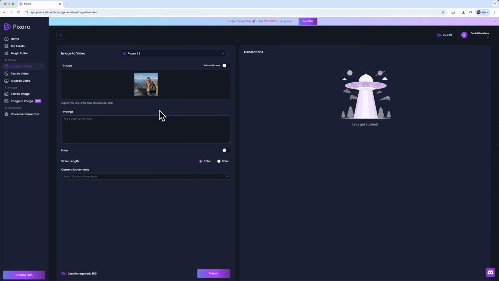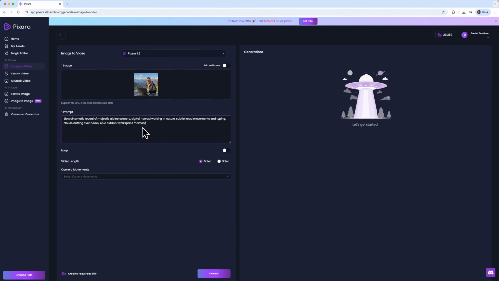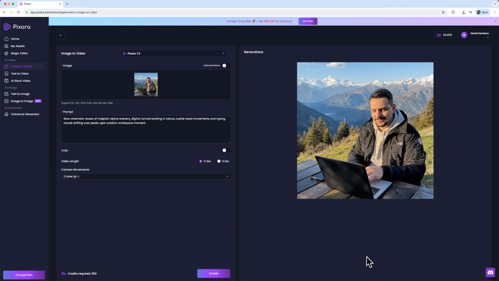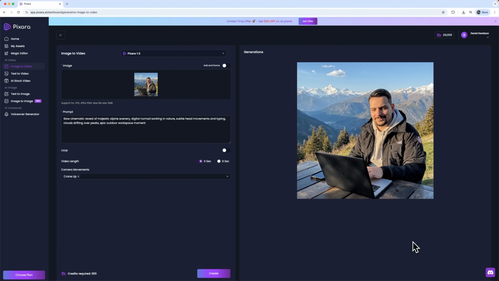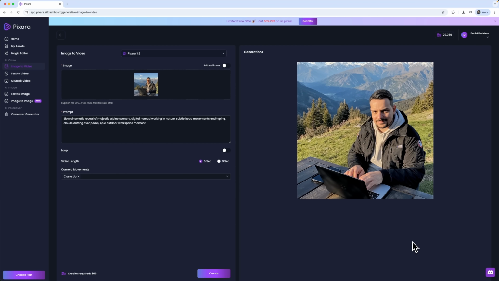Next, I'll take a photo of myself working on a laptop in the mountains. I'll write a new prompt for this one and enable the cleanup option. I'll leave the length at 5 seconds, hit generate, and let's see. And here's the result, guys. The person is working, the camera moves slightly, and he even looks toward the camera. That's really impressive.